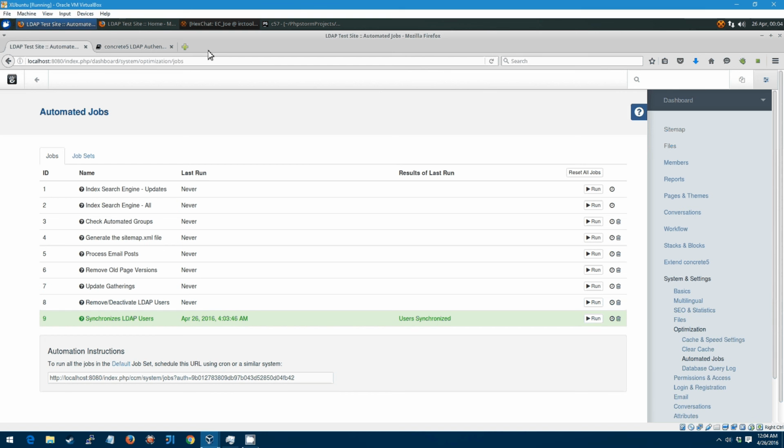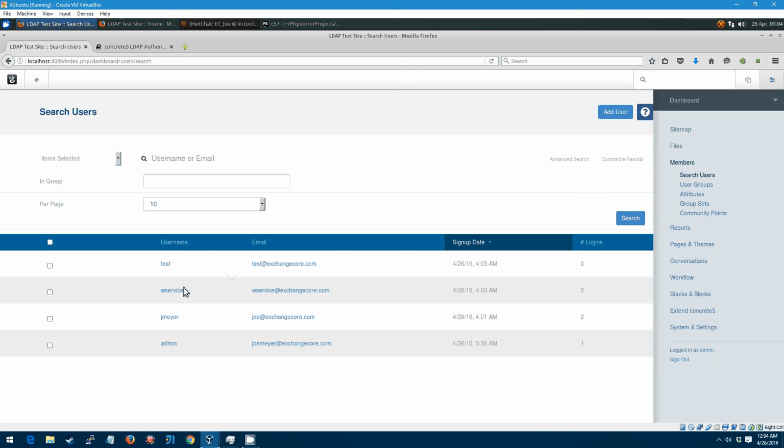There's also another way which I'm going to show you, which is a little more efficient than using this web interface. But now that I've run that job, I can come over here to the members, and you can see that it brought over my test user, my W service user, my J Meyer user, and that's great. I've got all my users, they've been synchronized. If you wanted, you could set that up on a cron job or a scheduled task so that it resynchronizes them every hour, every 6 hours, whatever your business needs are.